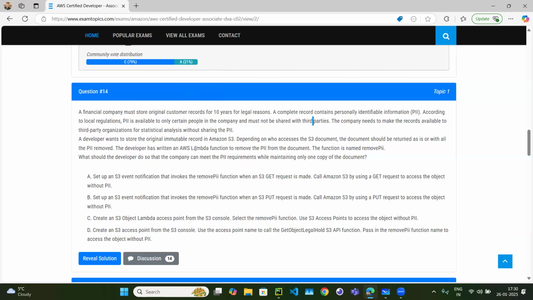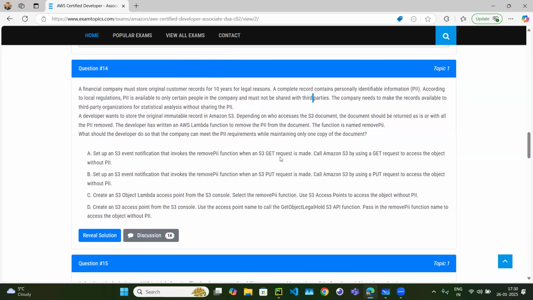The developer has written a Lambda function to remove the PII. The function is named RemovePII. What should the developer do? So we have two services, S3 and Lambda. What should the developer do so that the company can meet this requirement? And we need to maintain only one copy of the document.